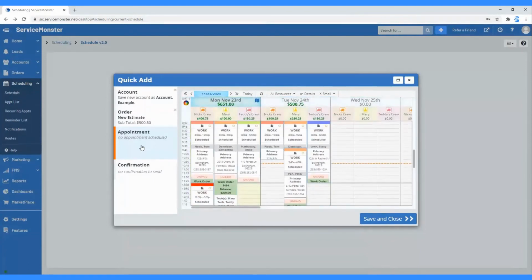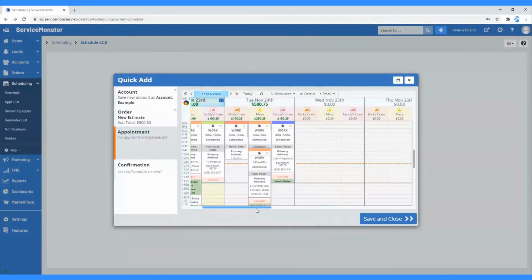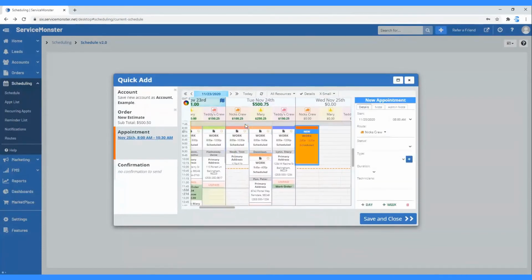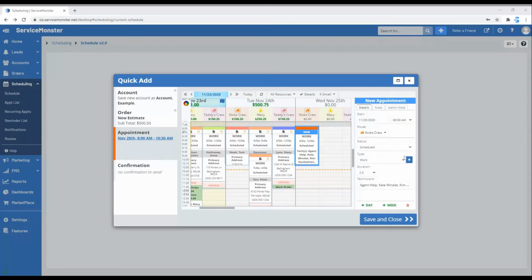So this will open up a mini version of our schedule, and it's really simple to schedule an appointment. All you have to do is simply click wherever you want it to go, and that appointment is scheduled. So in the new appointment window here, there's a number of things you can do. You can adjust the start time and date, as well as what route it's assigned to. You can change what type of appointment it is.